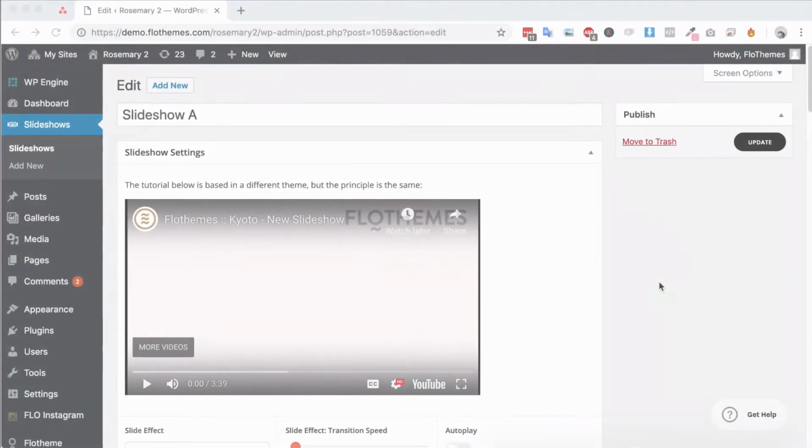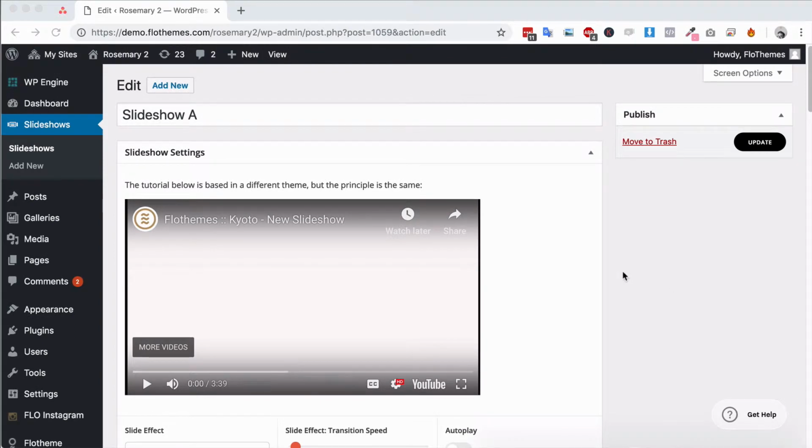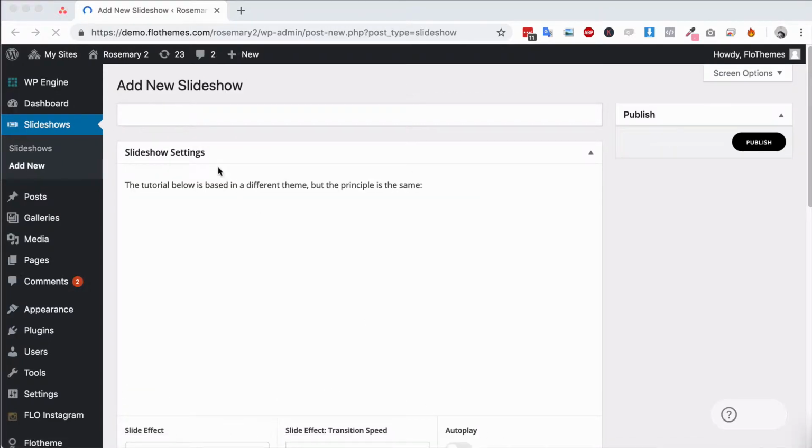Hey guys, and welcome. In the following video, I'm going to show you how to create a slideshow with your Rosemary 2 theme. So creating a slideshow is really simple. You can just go to Slideshows and add new. And then we're just going to go and add the title here.